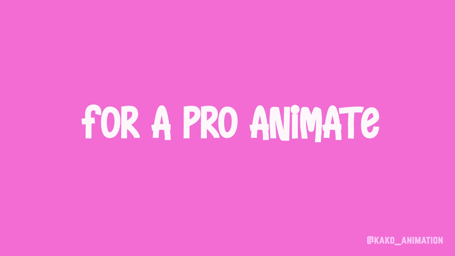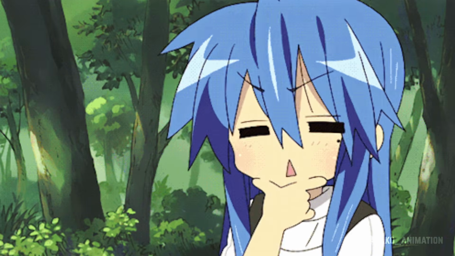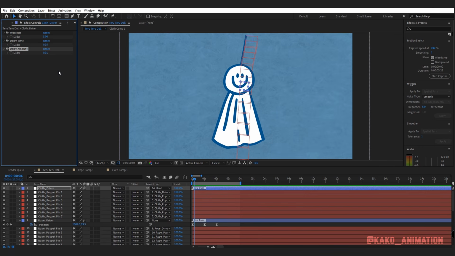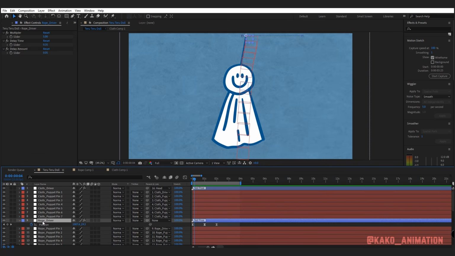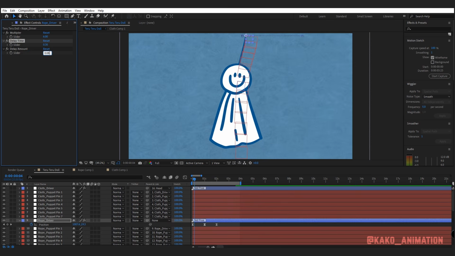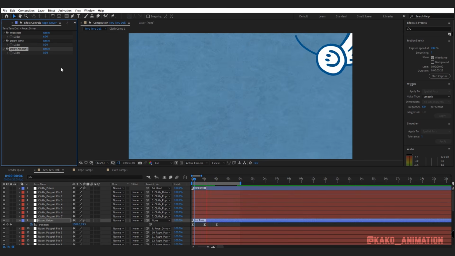Great! But for a pro animation, you need to know what you want to change. And for this, you need to have a mental image or reference. For example, here, I know the robe is lighter, harder, and closer to the energy source, so it moves faster in a shorter time. I'm gonna increase the multiplier, decrease delay time, and increase delay amount. See the robe.